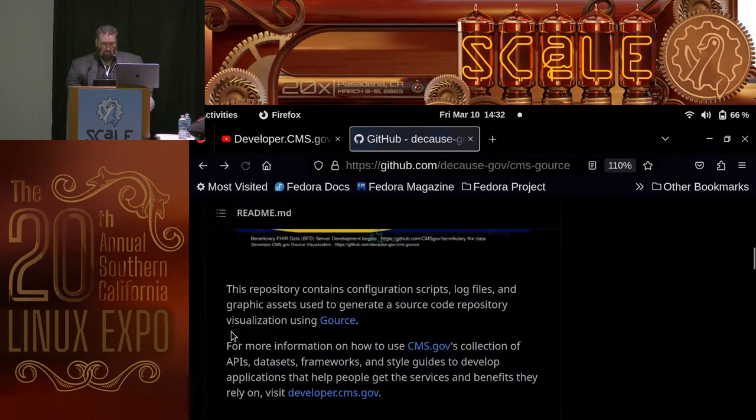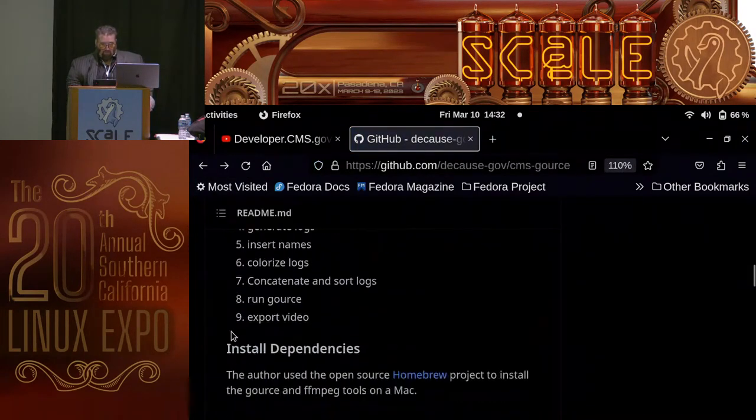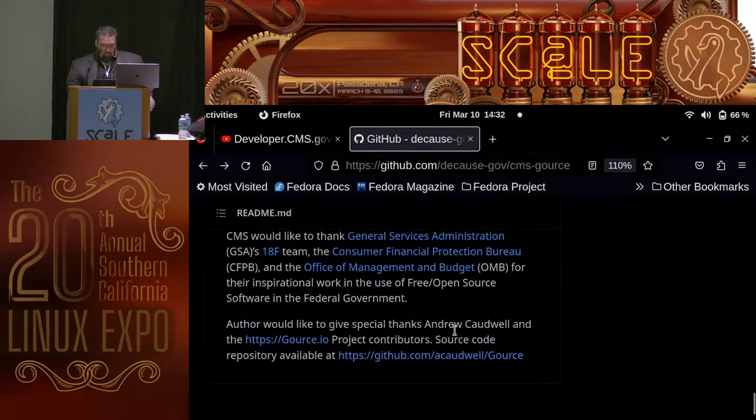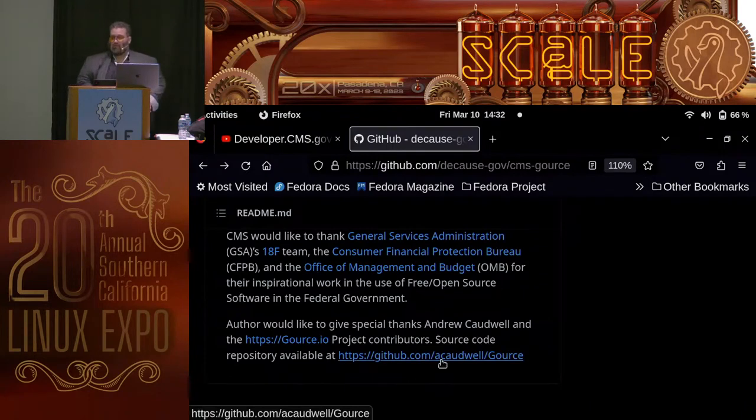So that's Gorse. It is an amazing tool. Special shout out to Andrew Caldwell and the Gorse.io project contributors. You can check out their GitHub repo here, and Gorse.io is where you can find that.